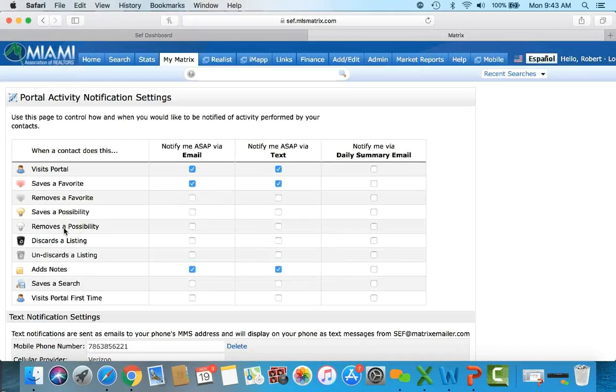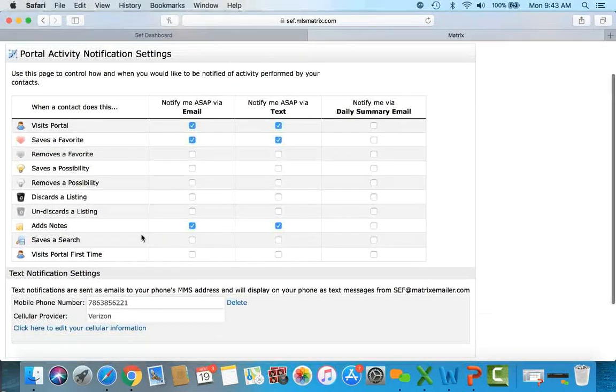Now, what notifications would I like to receive every time there's activity in the portal? So what I've done is I've set up, anytime someone visits the portal, I want to be notified via email and also via text message. Same thing goes when someone hits favorite. When they like a property inside of the portal, I want to be notified immediately via email and also via text message. And I have one more down here.